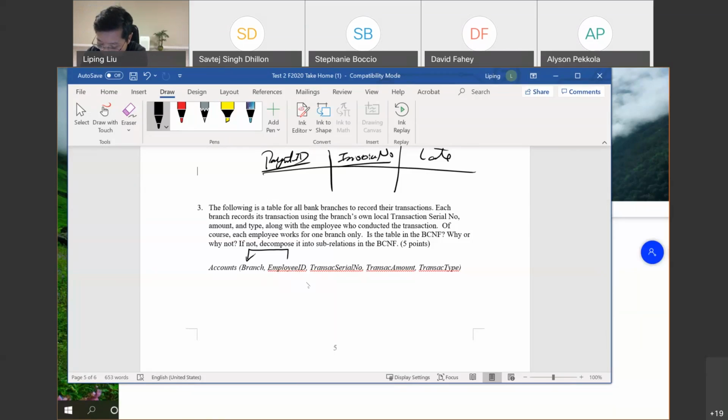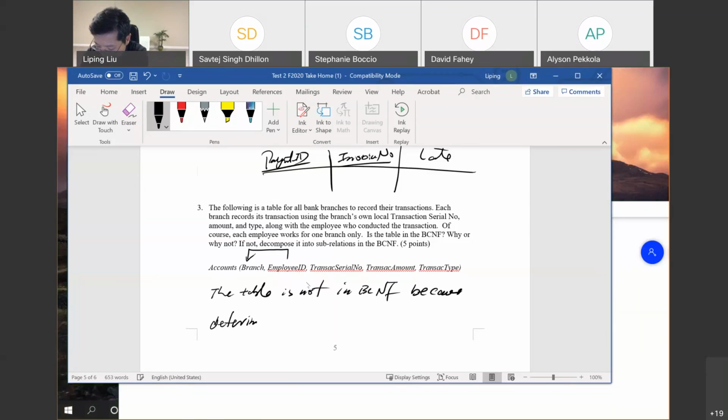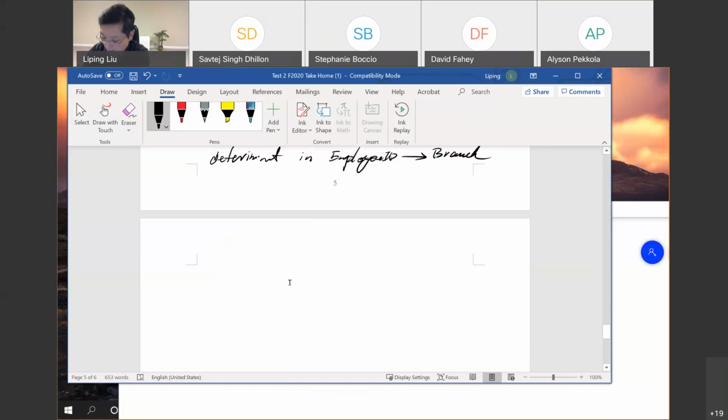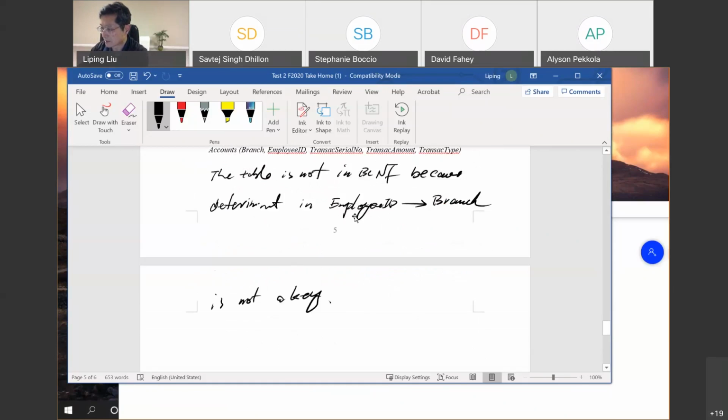So this table is not in Boyce-Codd normal form because the determinant in this relationship, employee ID determines branch, is not a key. That is enough to make the judgment. And then with that functional dependency, now we can start with fixing.